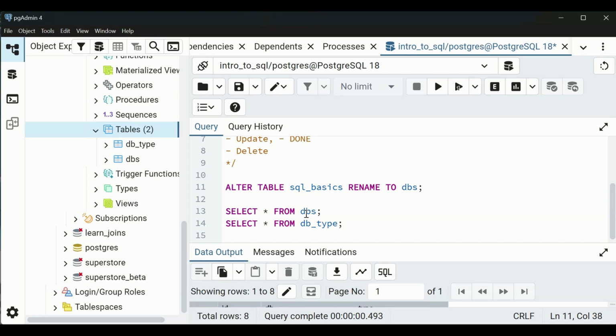Now, if this were MySQL, this should be the same for MySQL. But if you are using an earlier version, you might have to do rename table. Then you say SQL Basics to DBs. It will be rename table SQL Basics to DBs.